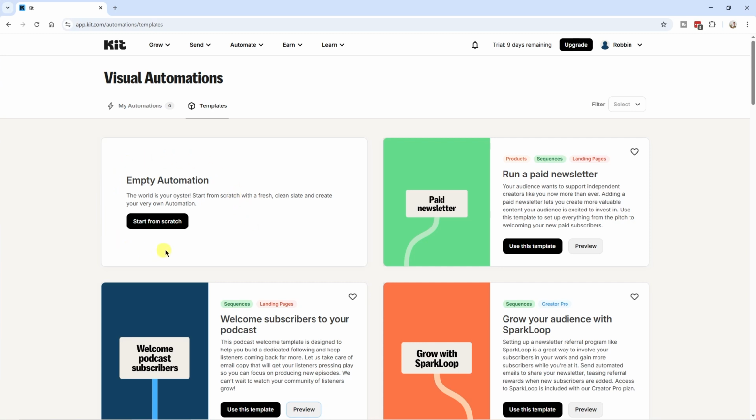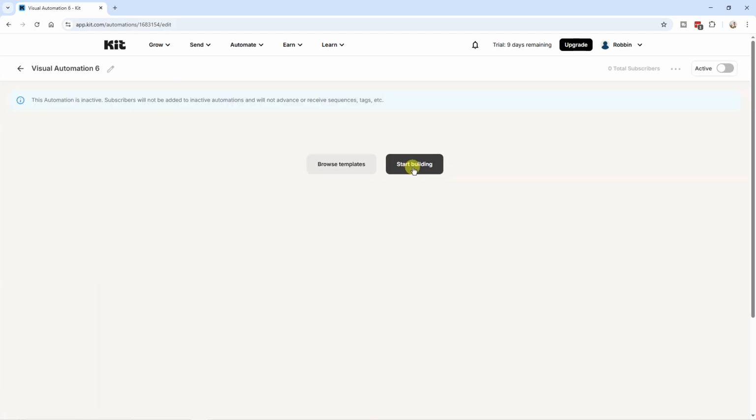So in this tutorial, I'm gonna use the start from scratch option. So I'm gonna click on start from scratch and I'm gonna click on start building. And now we need to do 2 things when creating this visual automation. First, I advise you to give it a name. It is optional, but it is recommended. So you can easily find the correct automation in the future when you give it a proper name.